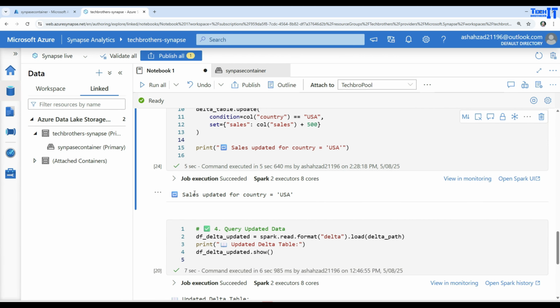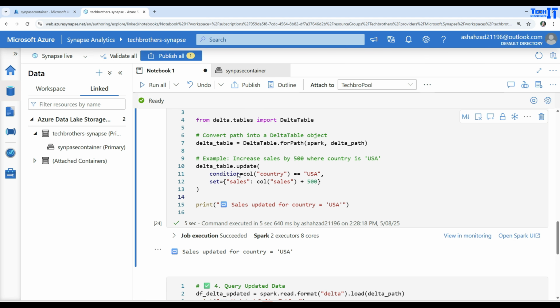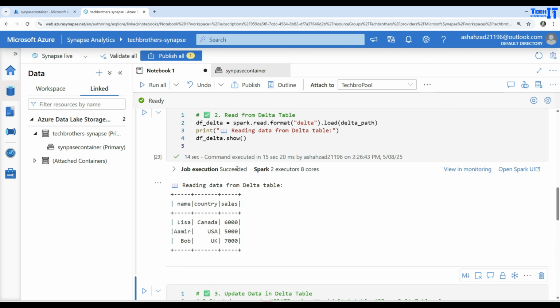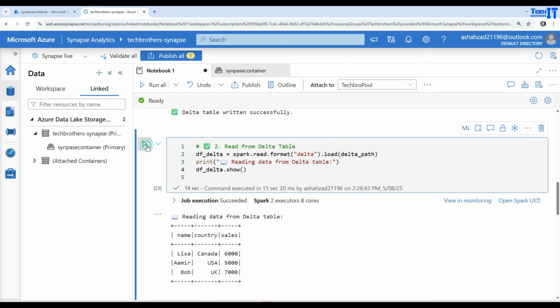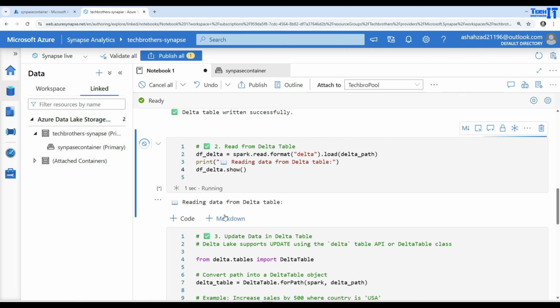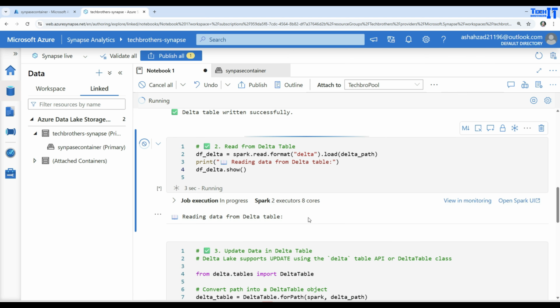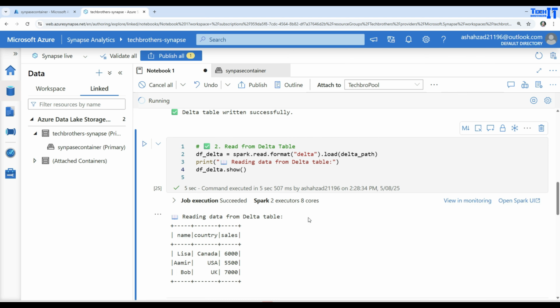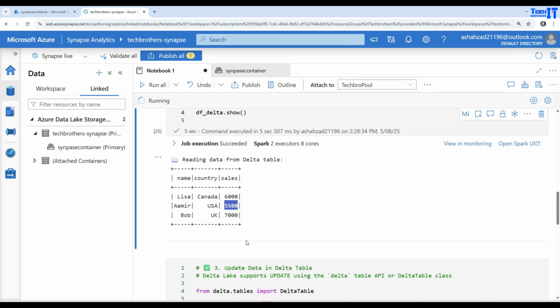Okay, this is completed, and before I go back, I can simply read this cell again, and now we are going to see the new value. You can see the new value where US is equal to 5500. See right there. Okay, great. So we see that the update has happened.